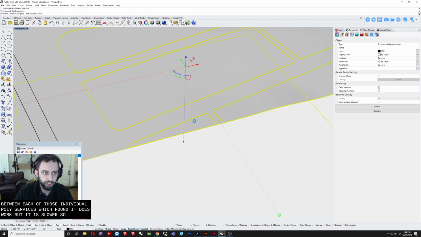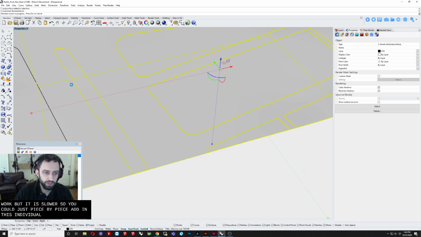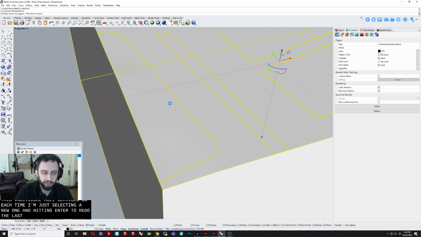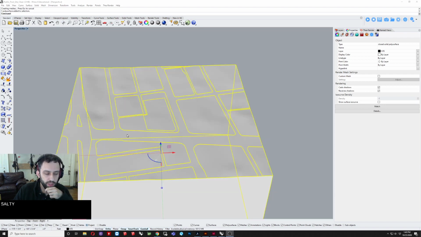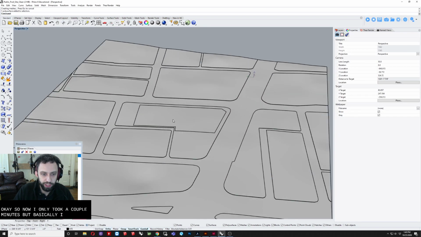So you could just piece by piece add in these individual poly surfaces. Each time I'm just selecting a new one and hitting enter to redo the last command. And I'm actually just going to do all of these and pause the video real quick and I'll come back. Okay, so that only took a couple minutes, but basically I booleaned all of them together.